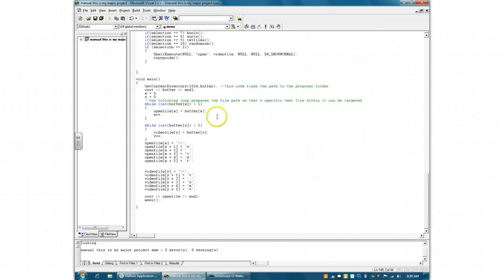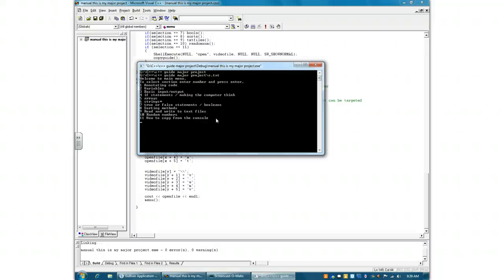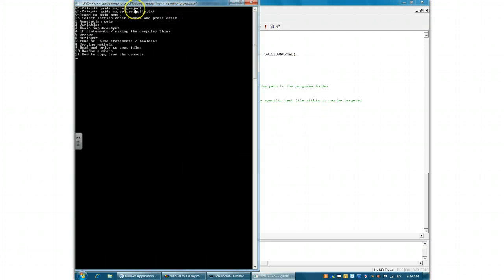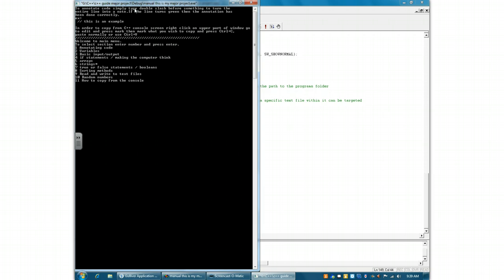Okay, this is the main menu. This here is for debugging. It just shows me whether or not the program managed to find its own location. Let's see how to annotate code. As you can see, the explanation comes up here. It has a simple explanation, an example of how to do it, and then it tells you how you can copy from the console screen if you don't wish to see the video.